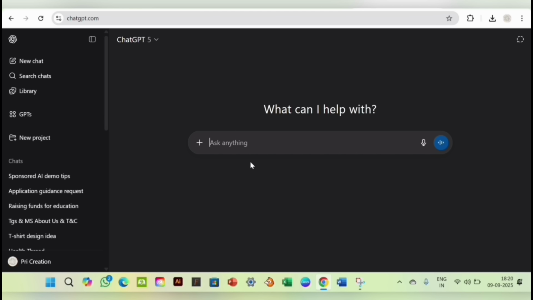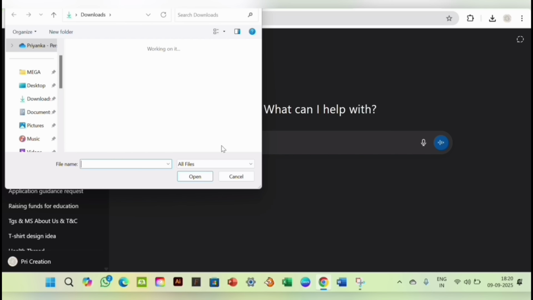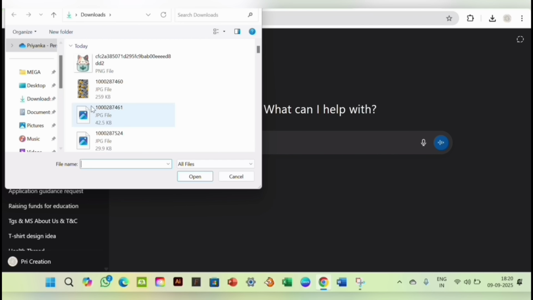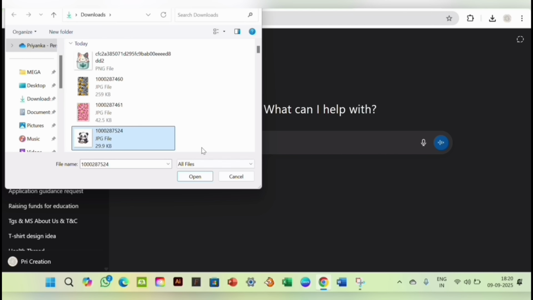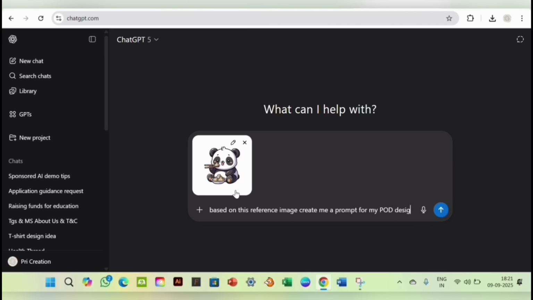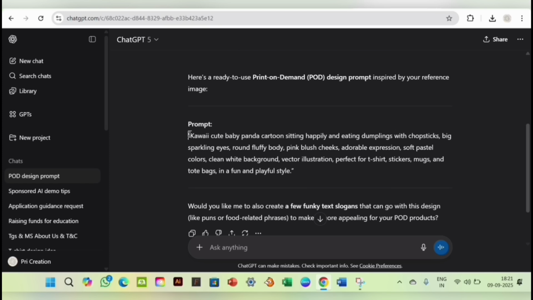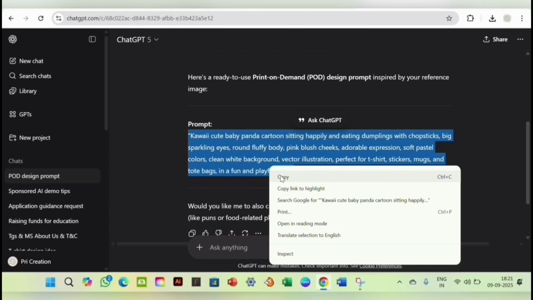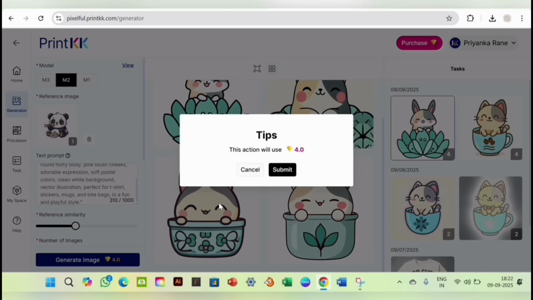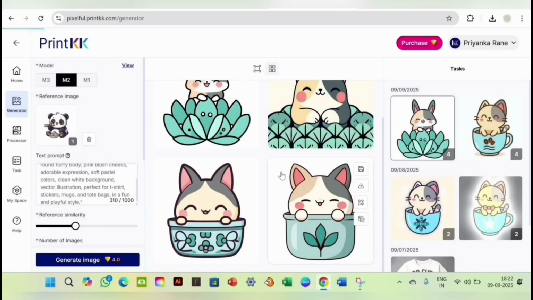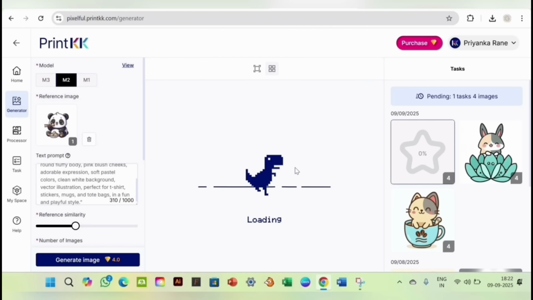Here is the secret. The more detailed your prompt and reference image, the better your designs will be. And if writing the prompt feels tricky for you, then don't worry, I have got you covered here. Go to ChatGPT and upload your reference image and ask it to generate a prompt for you based on the image. It is going to give you an exact ready-made prompt which you can copy paste into the PrintKK dashboard along with your reference image and hit submit.